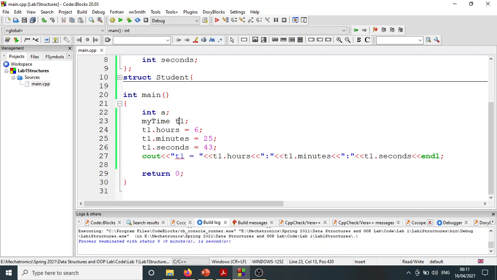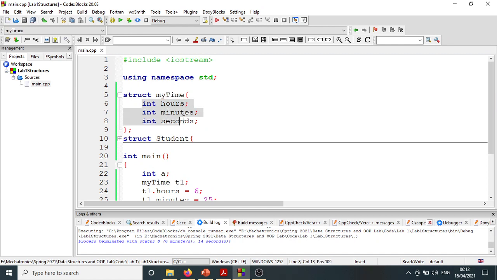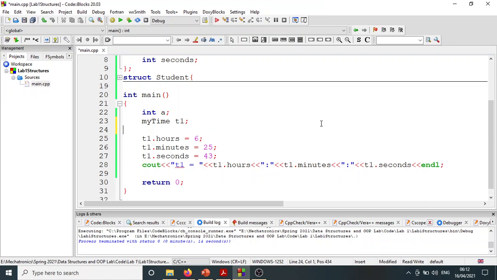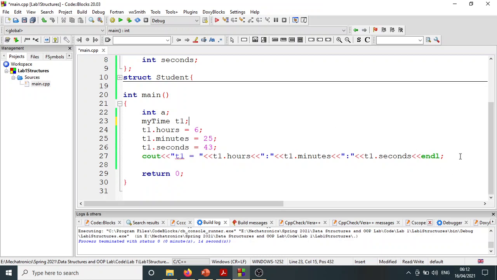So we have a variable t1 of type myTime, and we want to access its individual data members, hours, minutes, and seconds. Whenever you create a variable of type myTime, each variable will have these three data members. These are three integers. So a variable of type myTime is going to use around 12 bytes, 4 bytes per integer, and there are three integers, so it will have 12 bytes of memory. You can verify it.